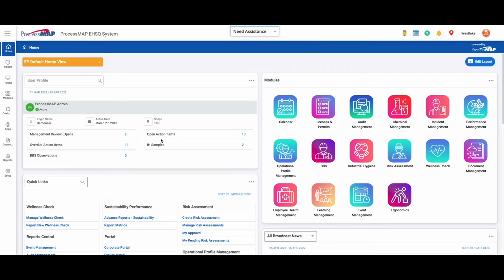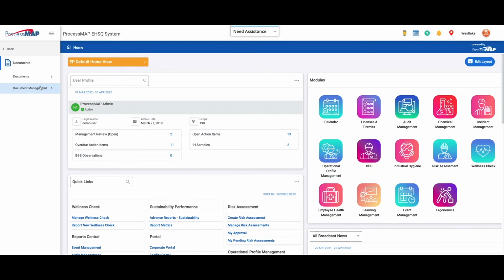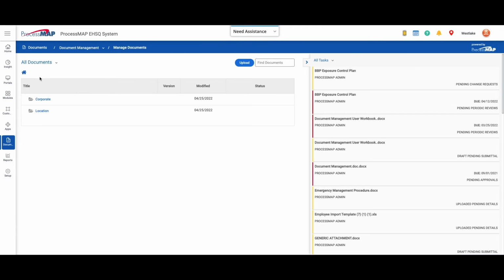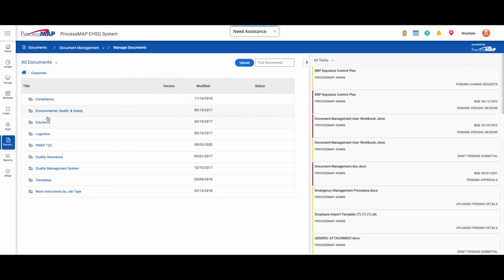Okay, so the very first feature that I'm planning to review with you is the auto-populate without the file name extension. So what I'm going to do is navigate to our document management module, document management, manage my documents, and I'm going to navigate into our corporate folder. I'm going to select environmental health and safety.